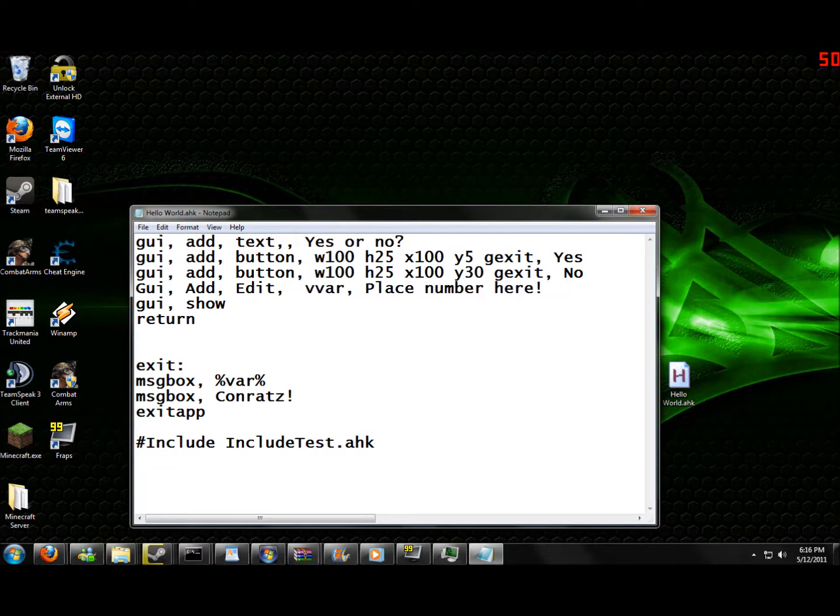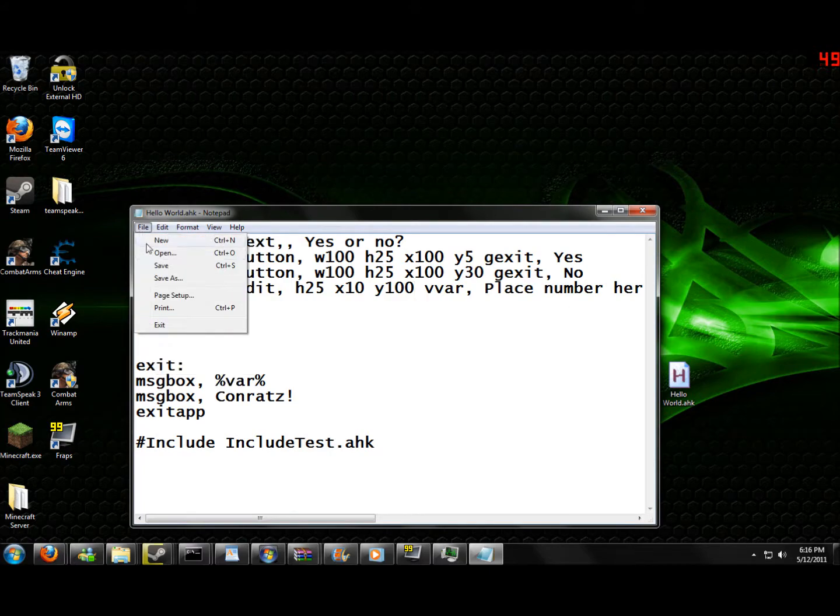No, it's fine the way it is. Height is going to be 25, just because I like 25 height for most of my stuff. X is going to be 10, just because I want a little off the edge of the thing. And then the Y is going to be 100, because I want it below everything else. So that's good. So now, watch what happens.